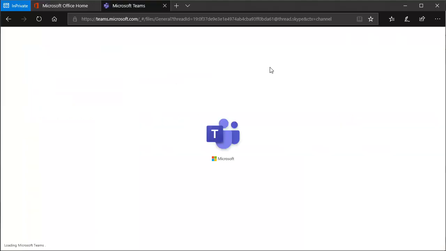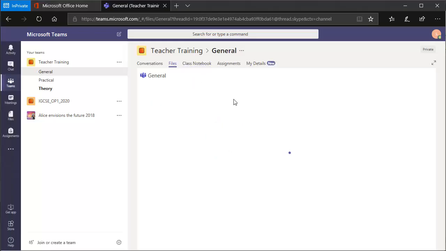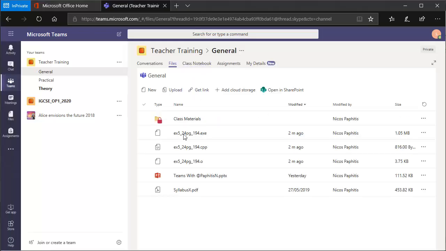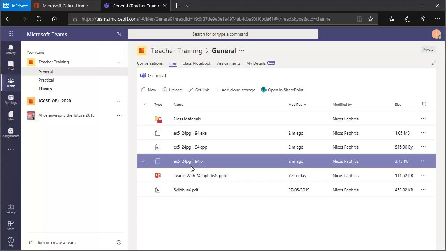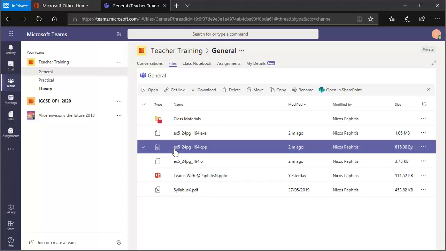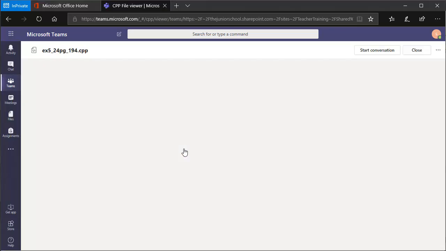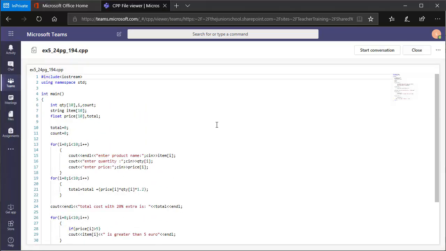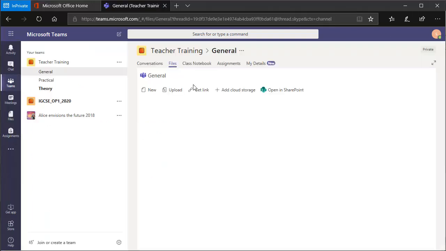Okay, and just by refreshing this now, I should see all the new files which I uploaded, and they are now readily available for the students. So they also can simply click and it will open the files directly in Teams. Okay, isn't that just great? This is just amazing. So much easier than having them to download. Okay, so let me go back to the teacher section.